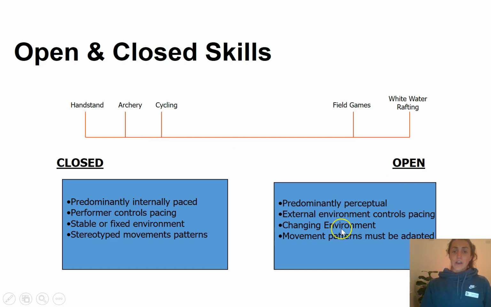Open skills is where it's predominantly perceptual and the environment controls the pacing of the skill. So the changing and dynamic environment controls the pacing, and therefore the movement patterns must be adapted to that. So things like whitewater rafting, perhaps sailing, surfing, they're going to be completely open because the environment's depending upon that skill.